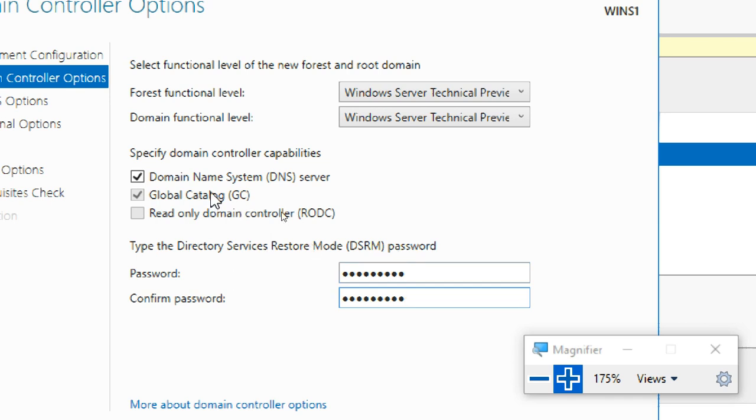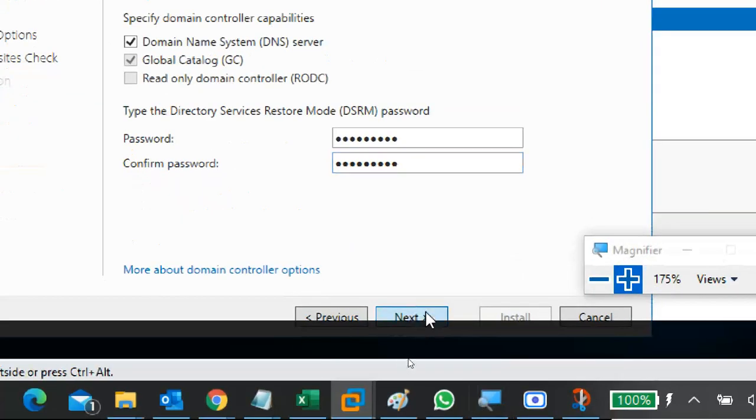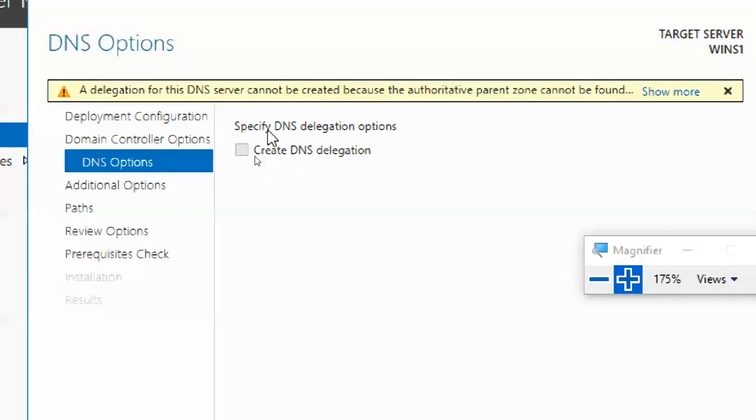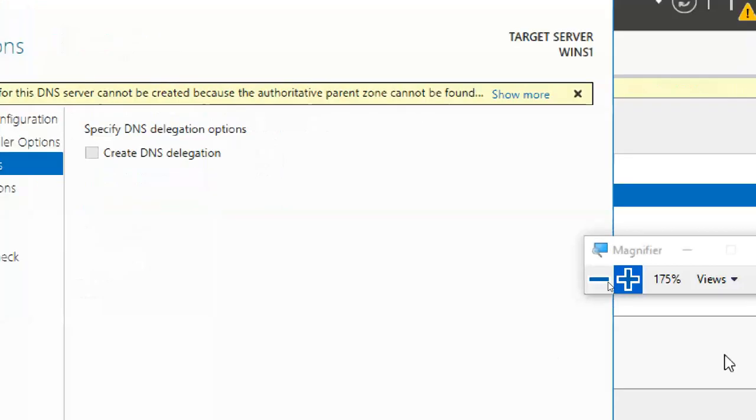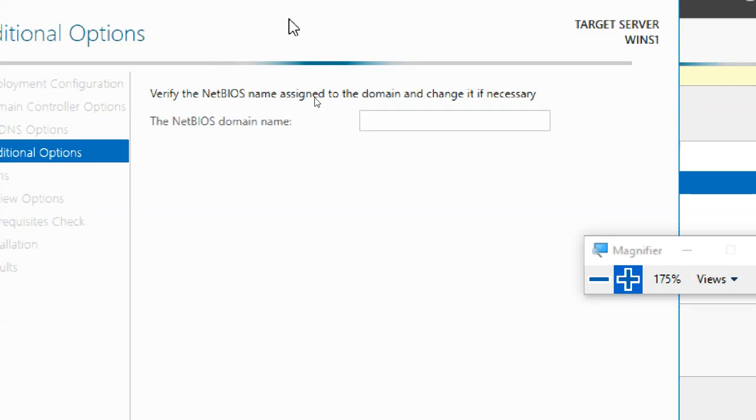Okay. Global catalog is automatically checkmarked because this server itself is a global catalog, and DNS, because DNS is not there, is automatically checkmarked. So do not uncheck it. Leave the checkmark like that only. We don't have any separate DNS server, so it is showing like that. No problem. Next.